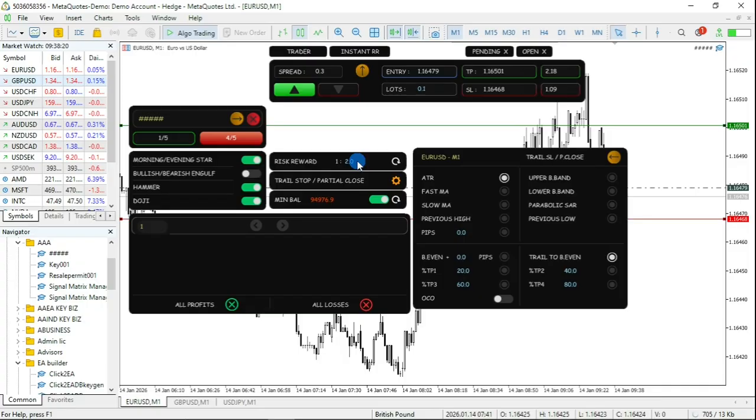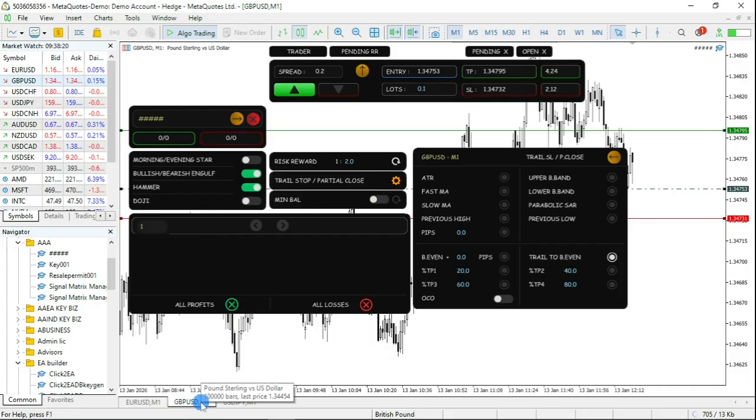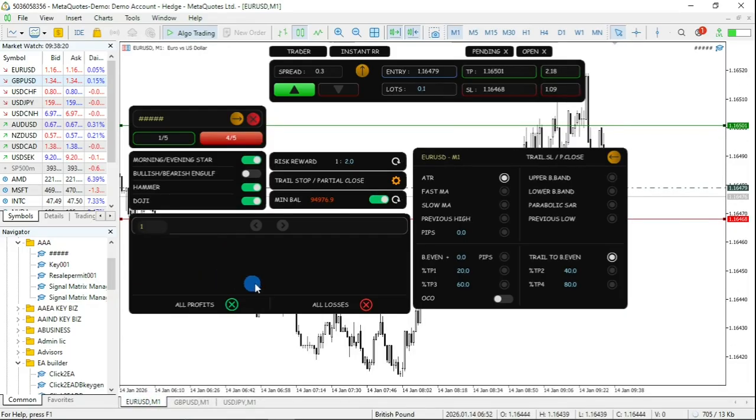You can load the tool on as many symbols as you want, so as to manage different positions on different symbols independently. As you can see, I have it loaded on Euro USD and also on GBP USD. The Open Positions panel will show you all open positions in the different symbols you have loaded the tool on, and you can manage this panel from any of the symbols.